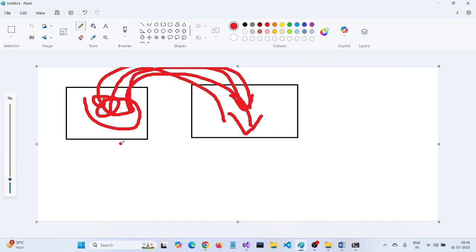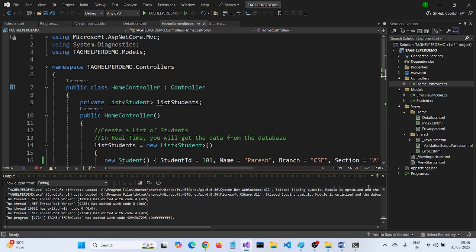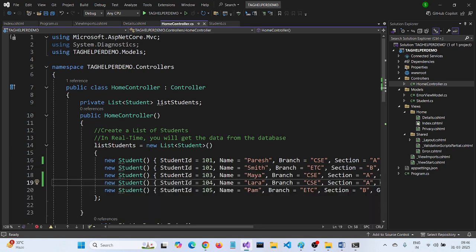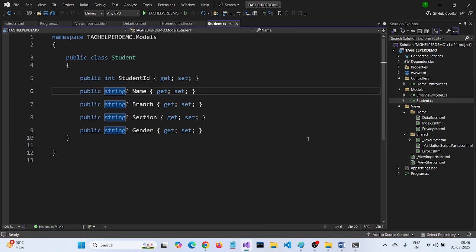All right. Now I'll go to the code and discuss this in detail. So this is my code. I have this particular model, that is Student, having some properties. You can see here: ID is there, name is there, branch, section, gender.